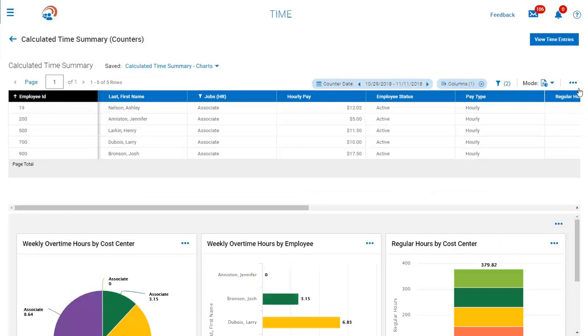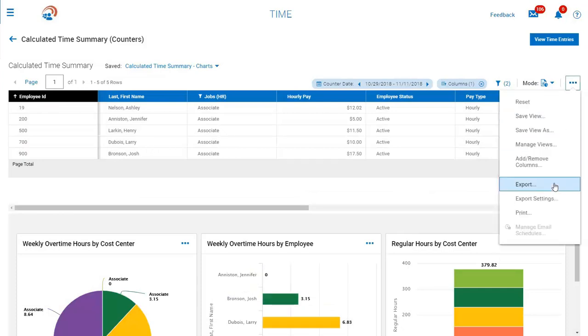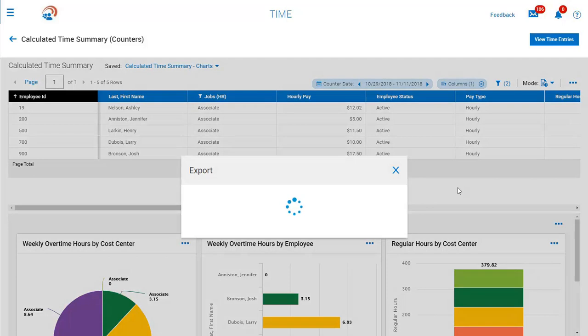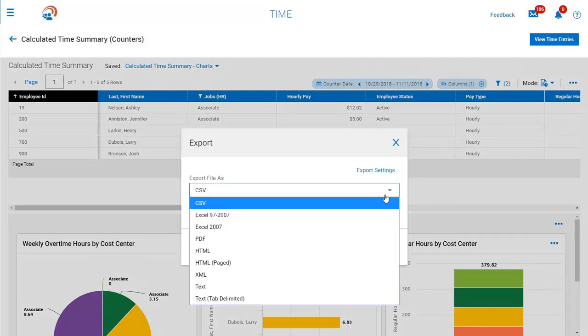You can also export your report. Let's take a quick look. As you can see, we can export into multiple different formats as needed. Keep in mind that you have the ability to customize any report in our system in the same way. You can also set up any report to auto-generate and be emailed to specific users.